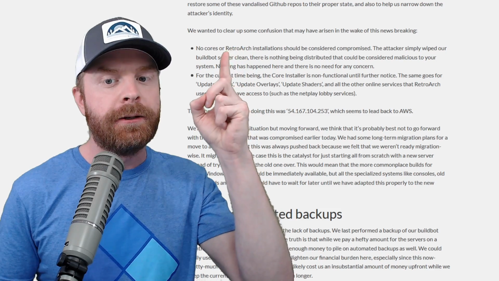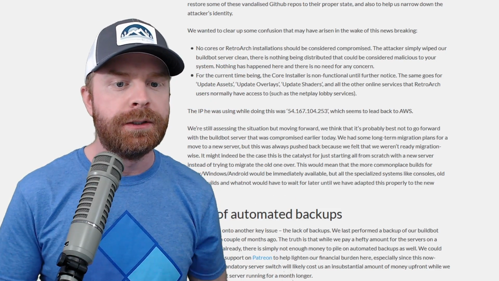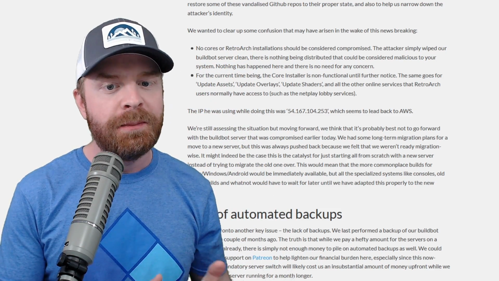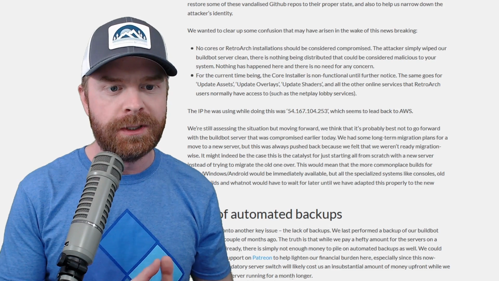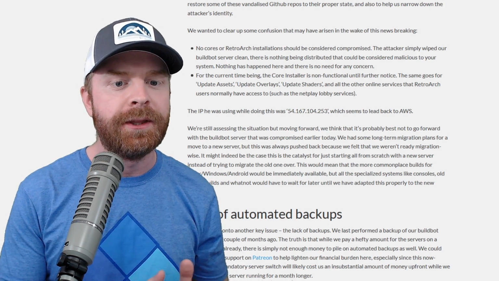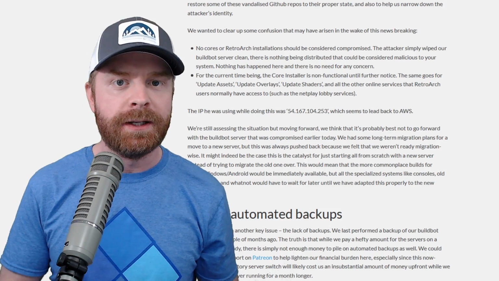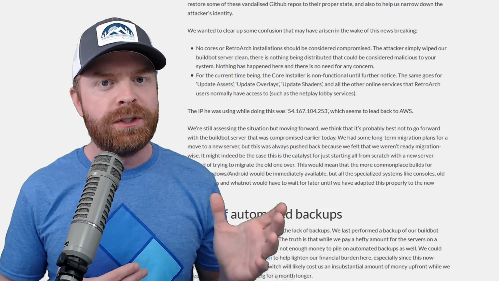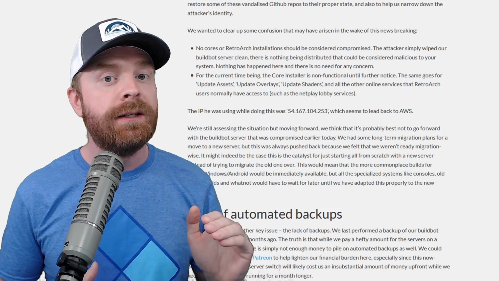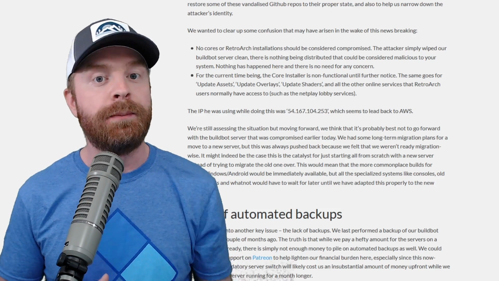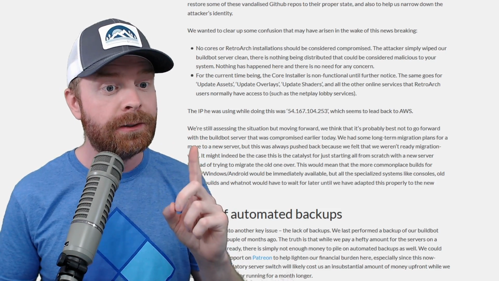And the Libretro team would like everybody to know that no cores or RetroArch installations should be compromised. The attacker simply wiped out the buildbot server clean, and there is nothing being distributed that could be considered malicious to your system. Nothing has happened here, and there is no need for any concern. And this is pretty big. So basically, the hacker was just malicious in the background. They didn't affect the end user directly, but they did affect the end user indirectly.